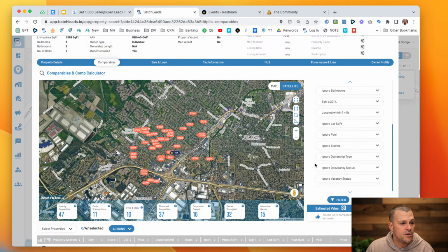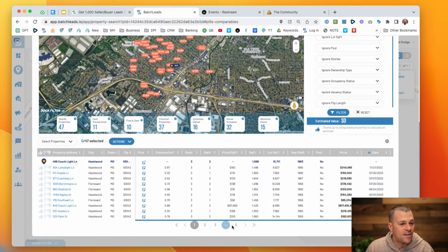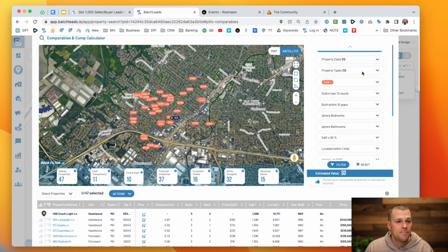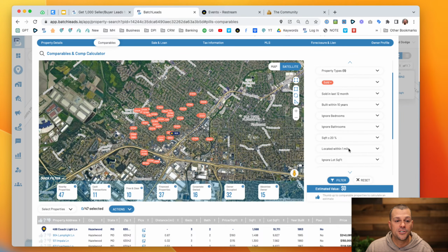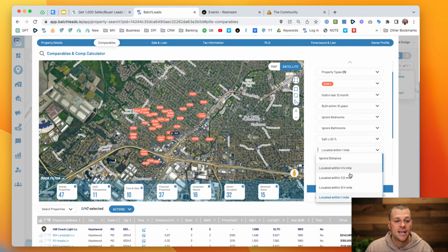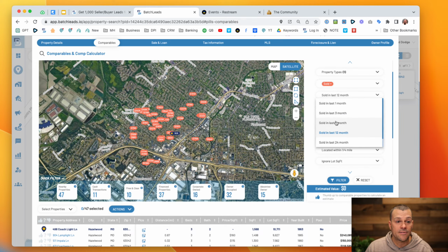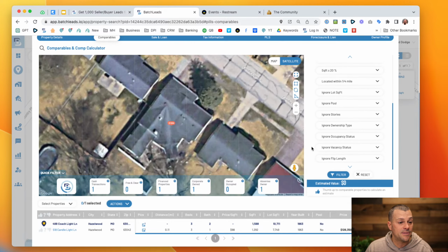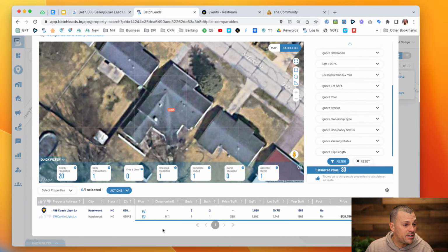Now, if I want to zoom in on this, you can see I have 5 different pages of comps here. But that's probably because I'm looking at 12 months and I'm looking at a mile. Again, you want to make sure that you start these properties within a very small radius and a small time frame. You can even take it down to 3 months if you want. But I'm going to use 6 months. I'm going to use a quarter mile. Let's go ahead and filter those in. It's going to take you down from 5 pages of comps down to just 1 comp.